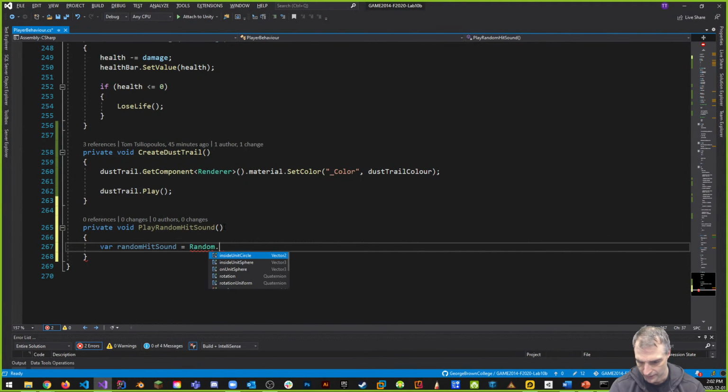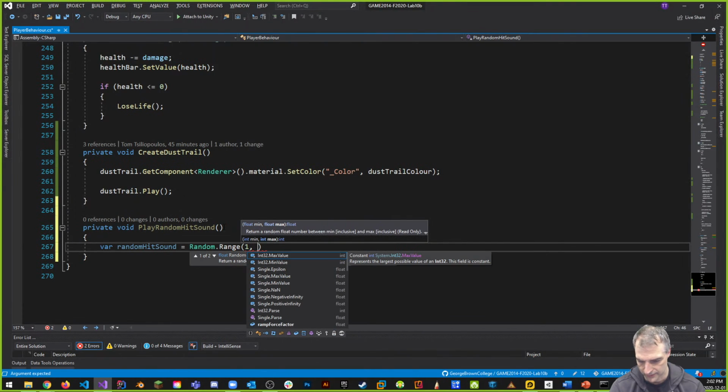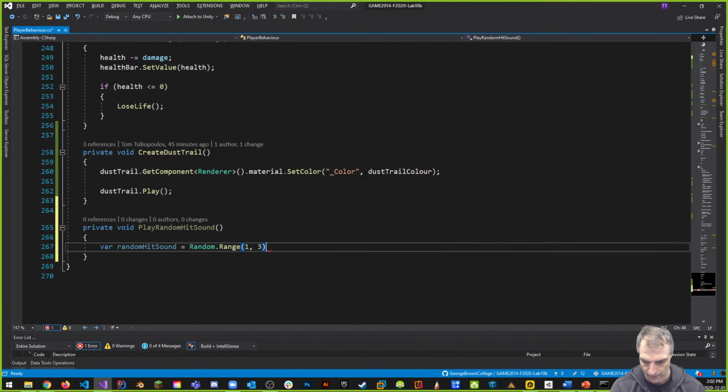Random dot range goes from min to max, from 1, which is inclusive, to max, which is exclusive. Or max, sorry, max is inclusive. Min to max, where max is inclusive, right? And so 1 to 3: 1, 2, 3. And that's going to be my random hit sound.